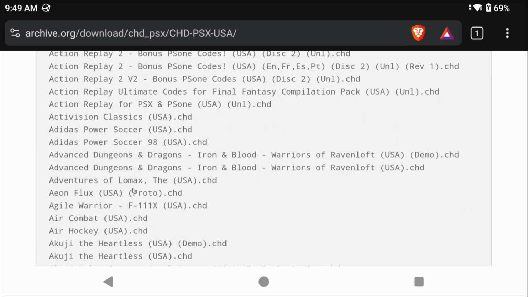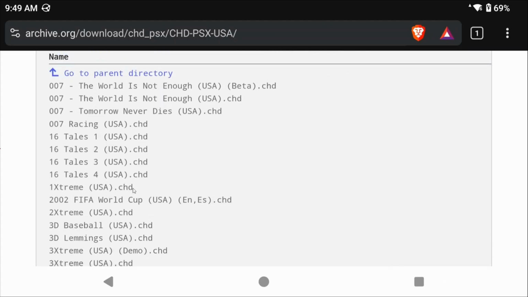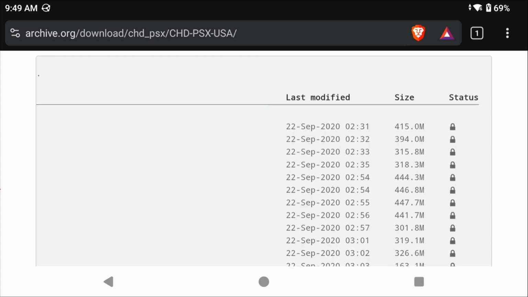But if you don't have a PC and you just want to use your Android device, then the ROMs GitHub is a good option. Now, make sure you're logged in to archive.org, or you're going to see locks if you're going that route.